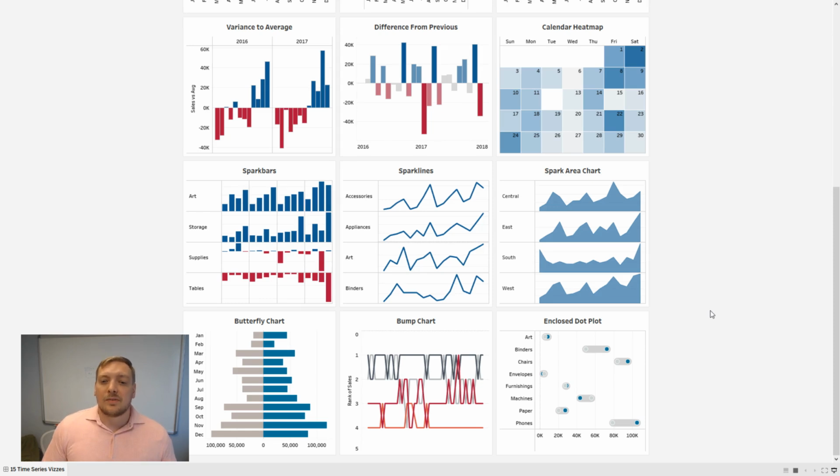Now we're down to our final visualization, which is the enclosed dot plot. This visualization is one of my favorites. It gives you a nice way to compare things, year over year, also across categories, and it really compacts that data down and makes it easy to access.